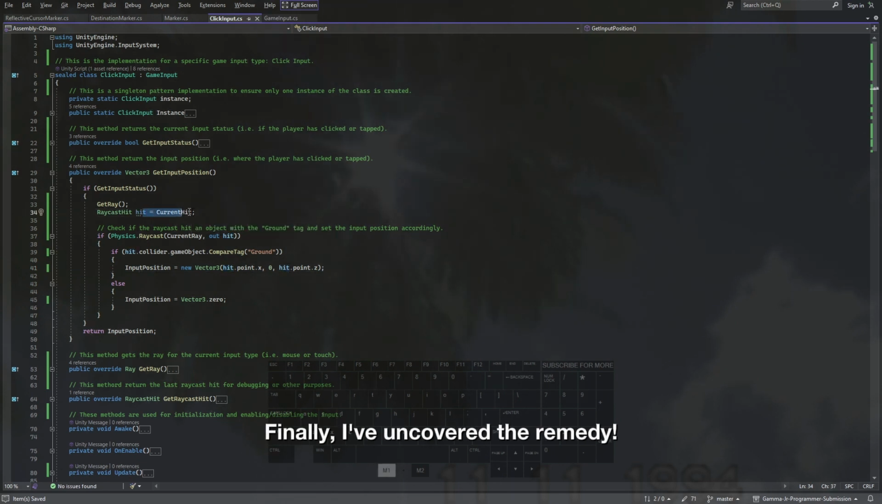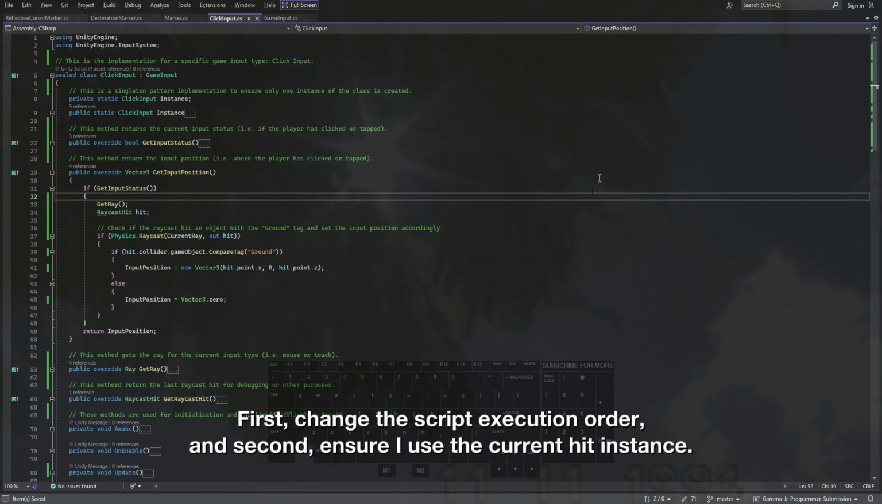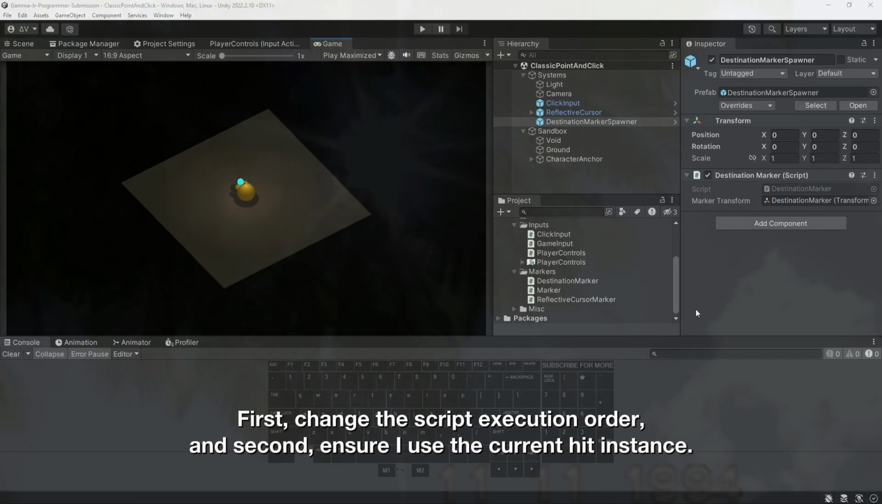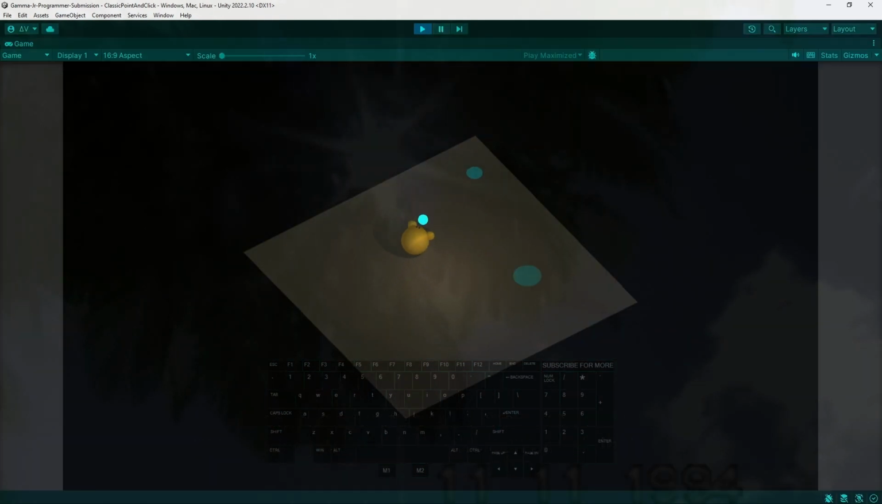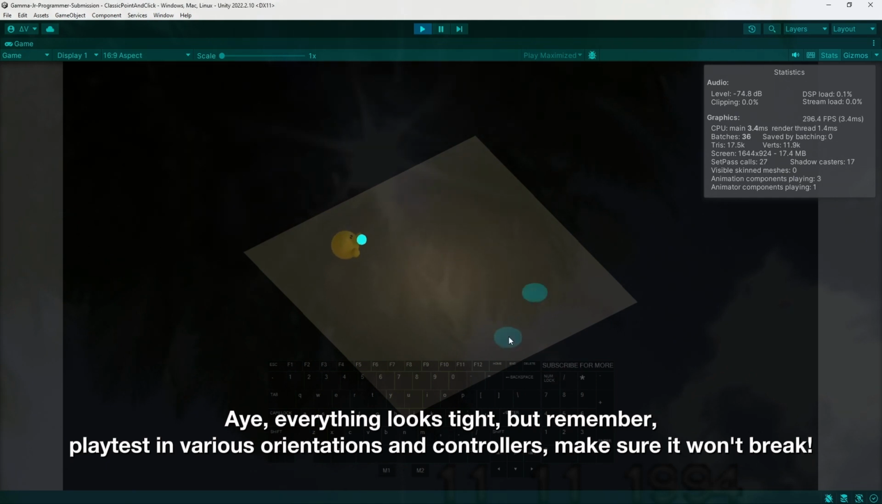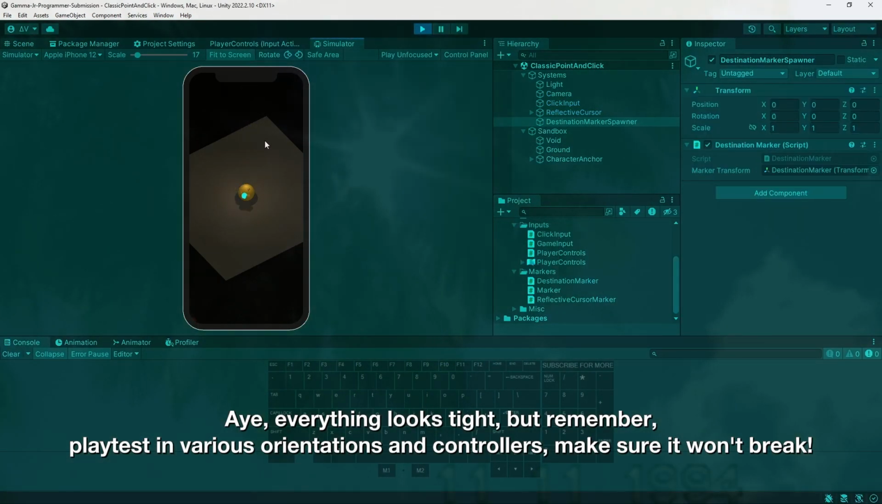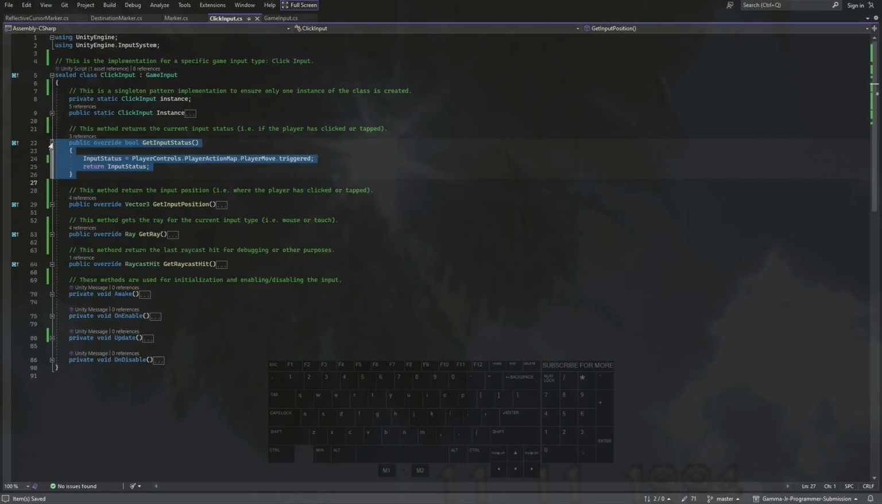Finally, I've uncovered the remedy. I had to fix two things. First, change the script execution order, and second, ensure I use the current hit instance. Everything looks tight, but remember, playtest in various orientations and controllers, to make sure it won't break.